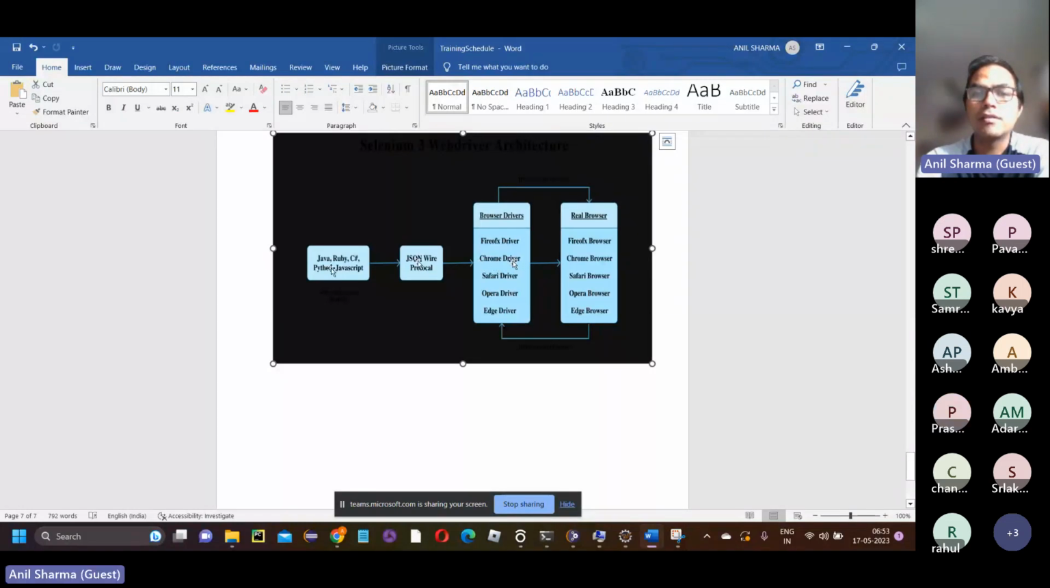And then these drivers finally go and talk to their corresponding browser. So ChromeDriver will talk to the Chrome browser, Safari driver will talk to the Safari browser, Opera driver will talk to Opera, and Edge driver talks to the Edge browser. So they talk to their corresponding browsers. Otherwise, if they don't have these drivers, ChromeDriver or Firefox driver or Safari driver or Edge driver, how will Selenium code talk to the browser? There is no direct way of talking to the browser.